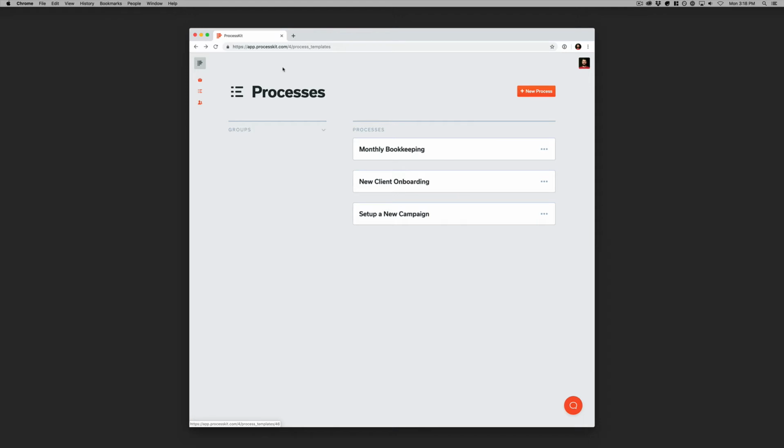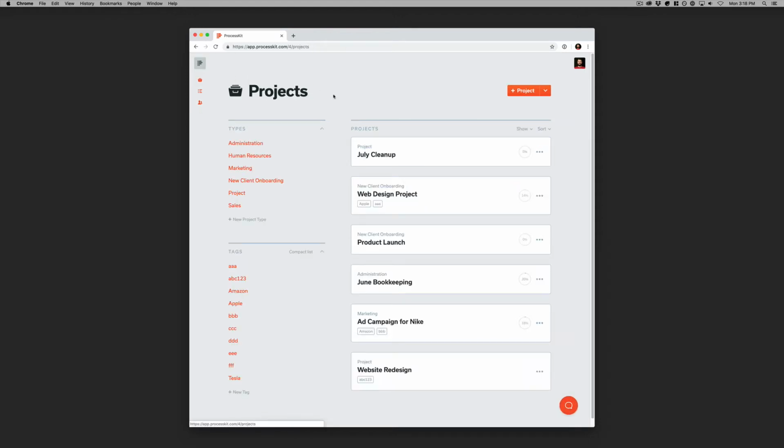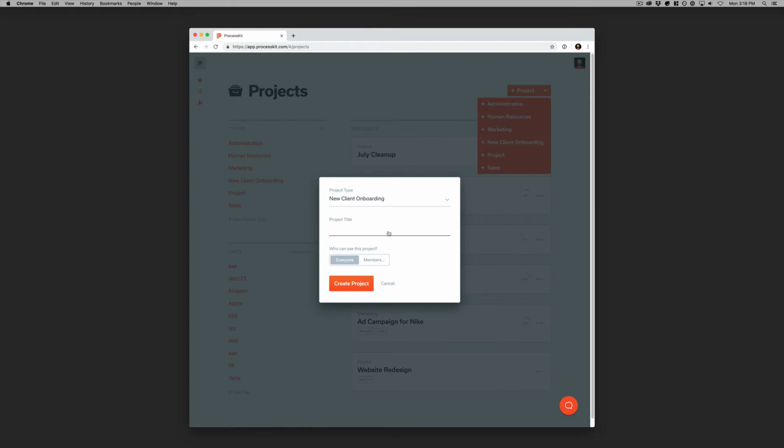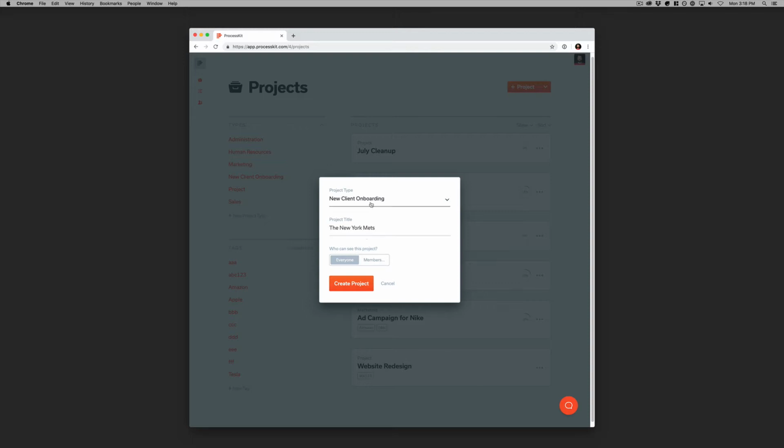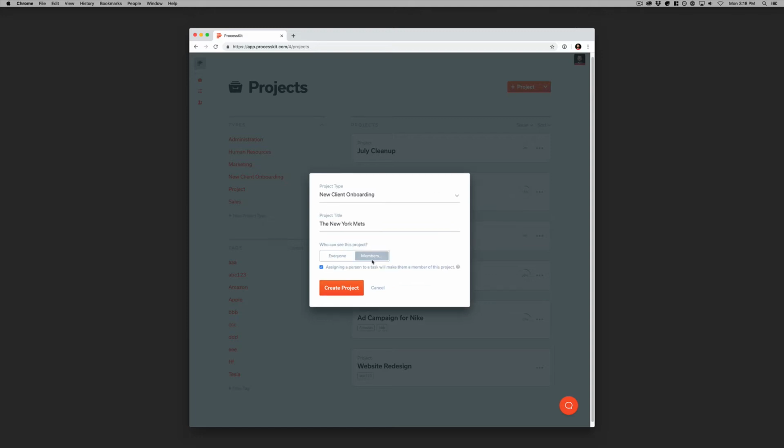So let's go back and create a project, a new client onboarding project. And let's say that we're onboarding the New York Mets. That's the client that we're onboarding this month. So we're going to create a new project for that. And we want it to import our onboarding processes, as you just saw. Now let's set this one to be members only. We'll choose the members in a minute.